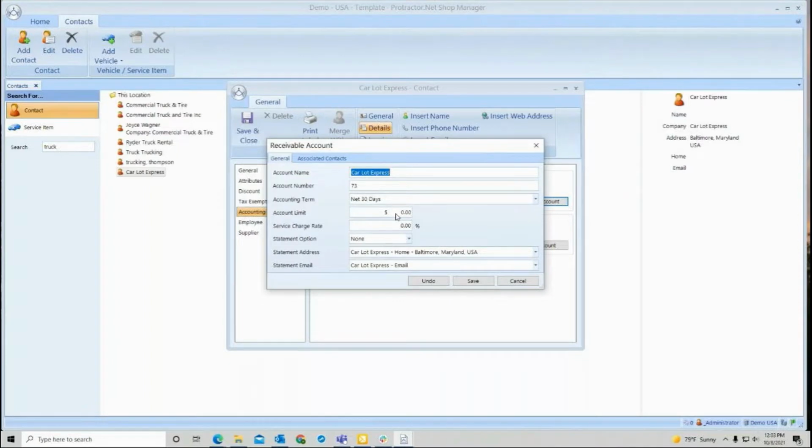Now, if you have a customer that you're going to bring over an opening balance on that you do not want to charge anything, just leave the account limit at $0. You can still put in an opening balance on what they owe you, and that way it'll set up the receivable, but they won't be able to charge anything in the future. So you just hit save.